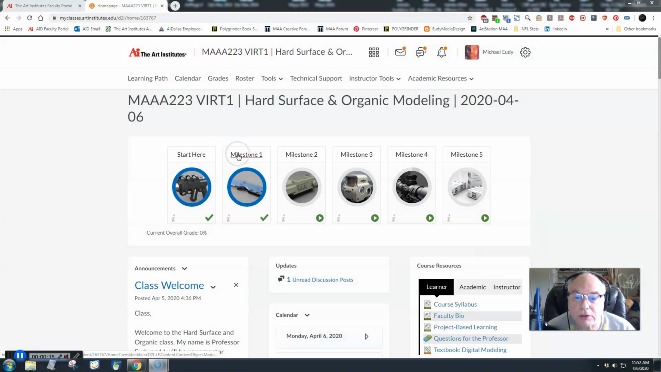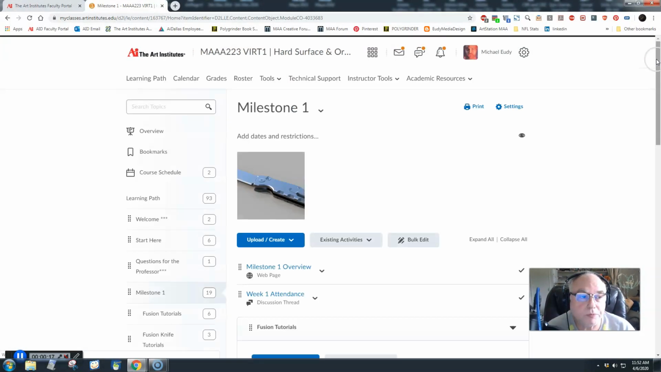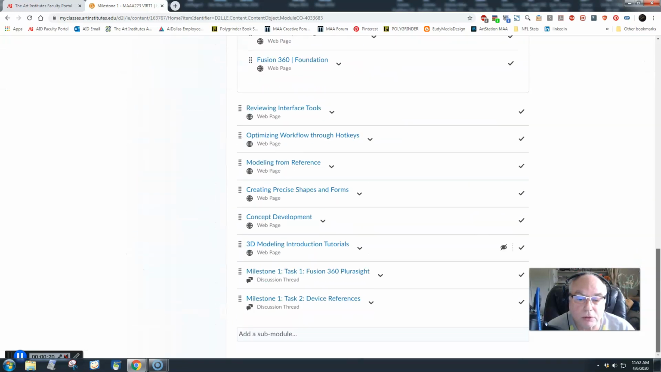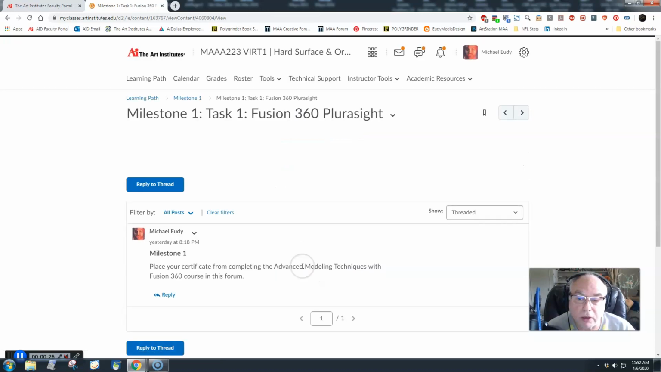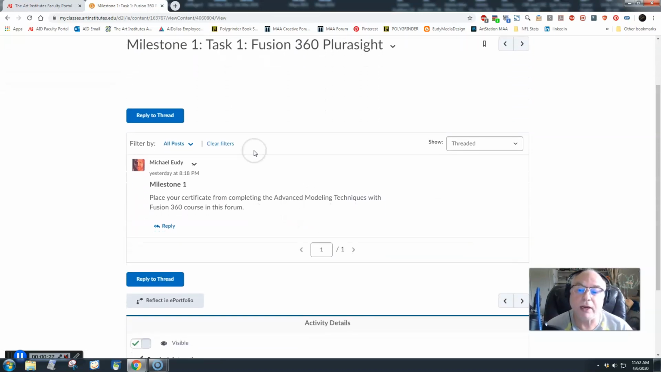So we'll go into milestones here, and we'll go down to milestone task 1. Okay, right here. So here's an area where we can reply to things. Now, you'll see there's 2 reply buttons. There's one right here, reply to thread, and there's a reply button here. This is yes. This is no. Unless you're responding to a particular person. This responds to the entire forum, and this responds to this particular person.